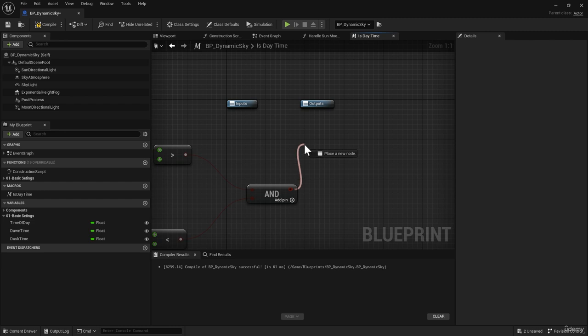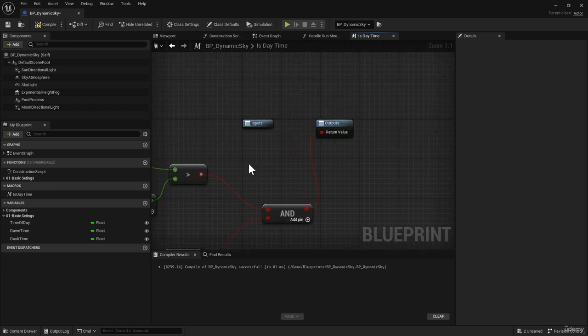And I'm going to drag out this pin and connect it to outputs. So this macro that we just created, it won't have any execution pins. Only one boolean that tells us true or false. And we have a macro for is daytime.